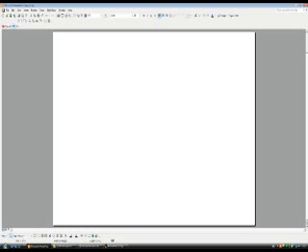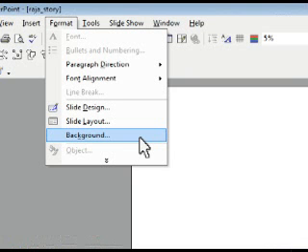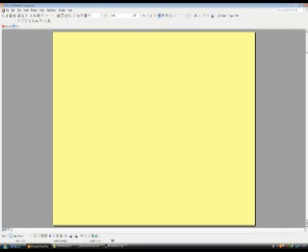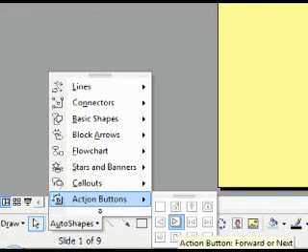Start off with a blank PowerPoint slide. First of all, let's change the background colour to something suitable. Go to Format, Background, and select the colour you want. We've chosen yellow. Next, we're going to add some navigation buttons to our slide. The easiest way to do this is to add an AutoShape action button. Select AutoShape, Action Buttons, and click on the Forward Next icon.